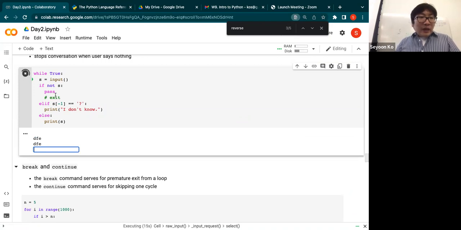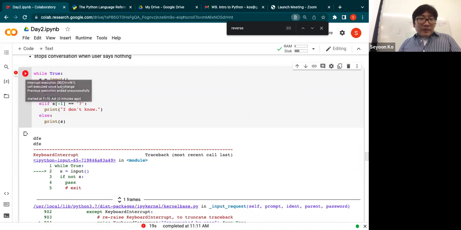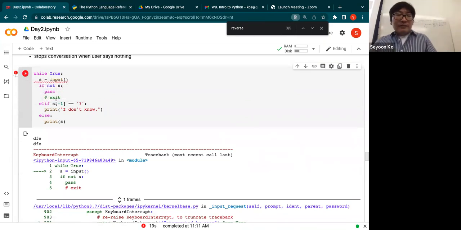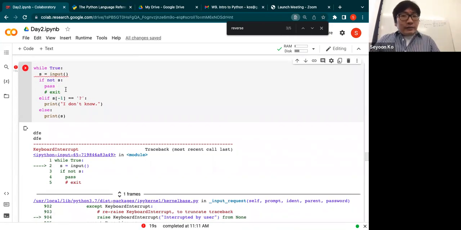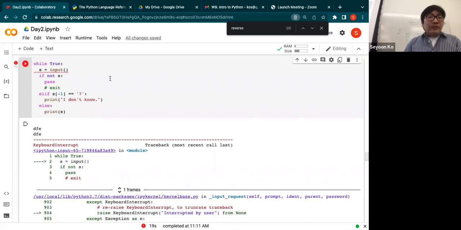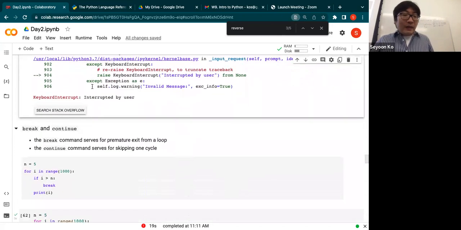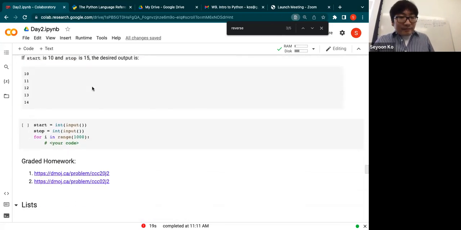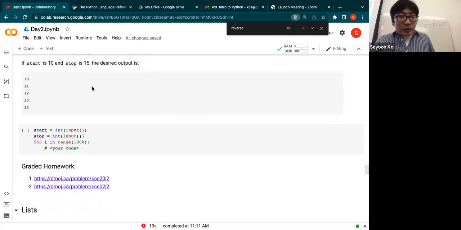And how do you stop this? There is a stop button up here to stop it. And in Jupyter Notebook, there also is a stop button on the toolbar. So if you get stuck during a running program, make use of those stop buttons. And let's get to the exercise.